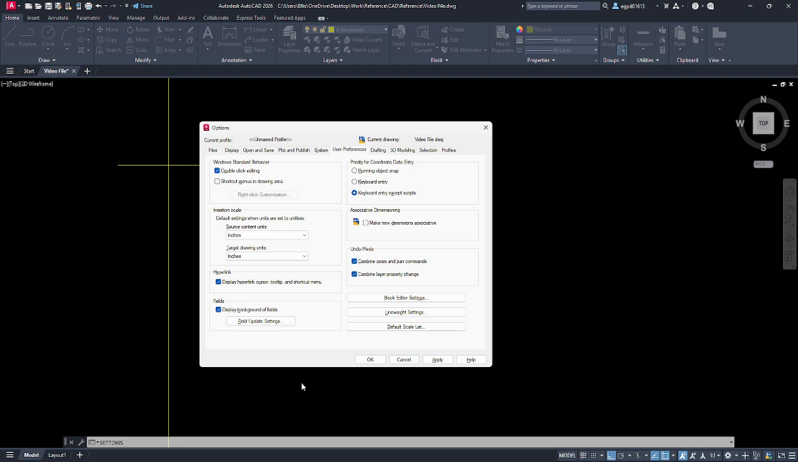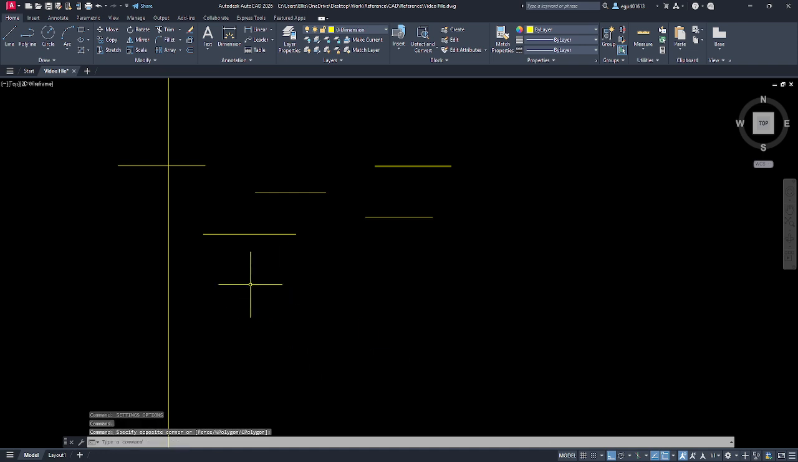If you don't like it, you can go back to the way it was. It's okay. This is just how I like to do it. So now if I enter in a command, let's do the line command. Right? So I start the line command. I click, there's my line segment right there.